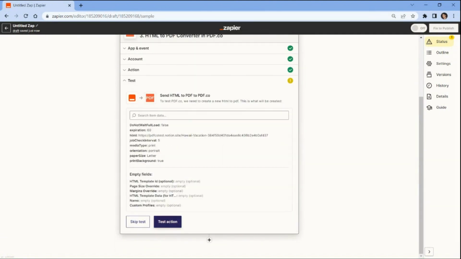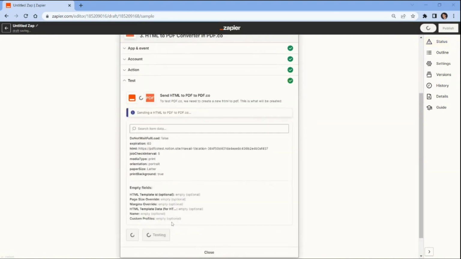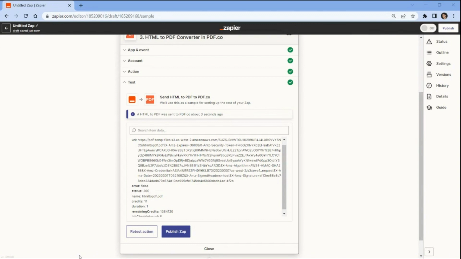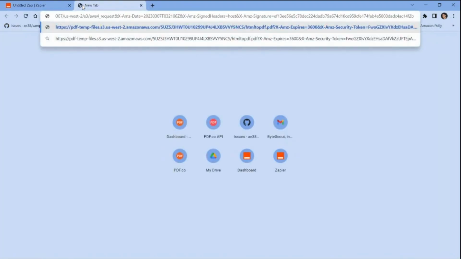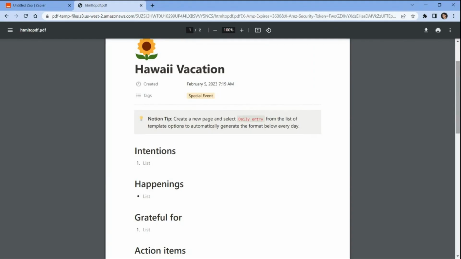Let's test the action to send a request to PDF.co to convert the URL to PDF. PDF.co successfully processed our request and returned a temporary URL. Kindly copy the URL and paste it into your browser to view the output. Here's the PDF output from our Hawaii vacation journal item.